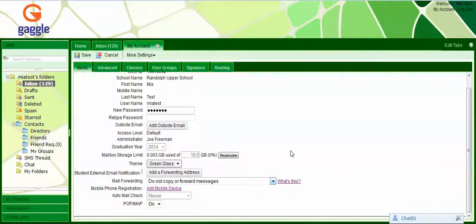So the difference between them, this first outside email is where forgotten passwords will be, a new password will be resent, and this mail forwarding is when you get email to your account, it'll send a copy or notification of that email to that external address. Probably going to be the same address for most people.